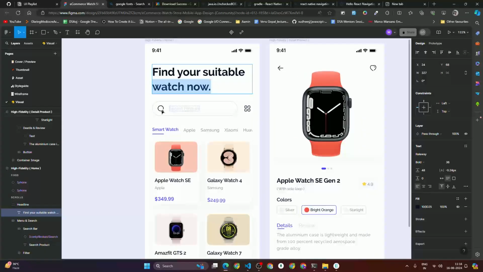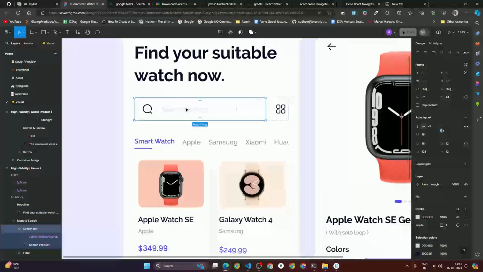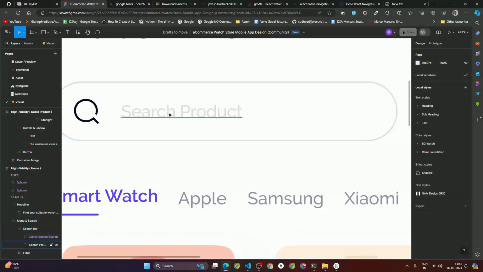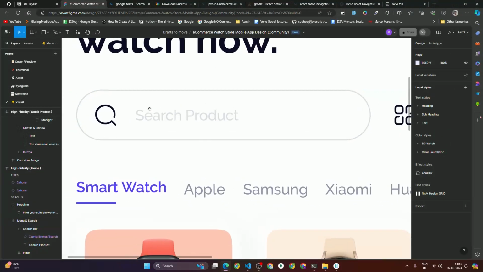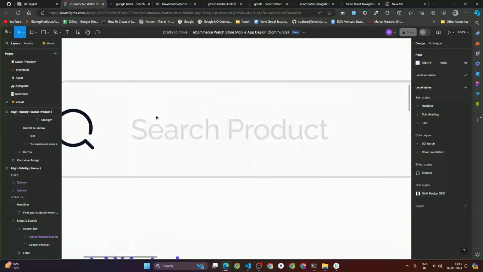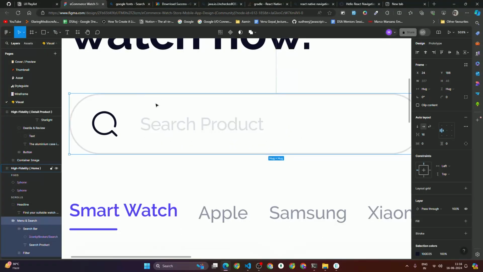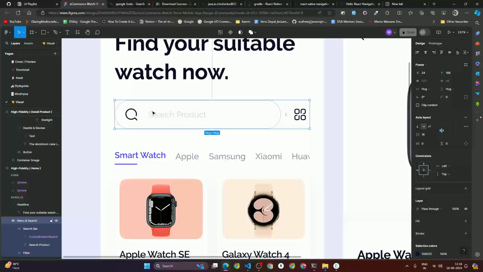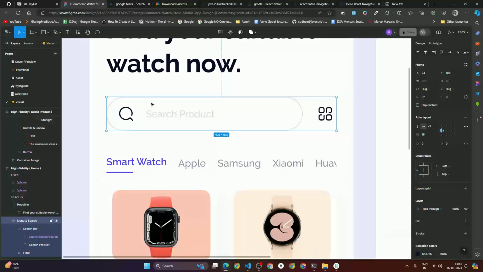Now after this we have to design this searchable input bar. If you see that this border is not visible in the video, but if you zoom in a bit more, it will be visible. So now let's design this search product container.